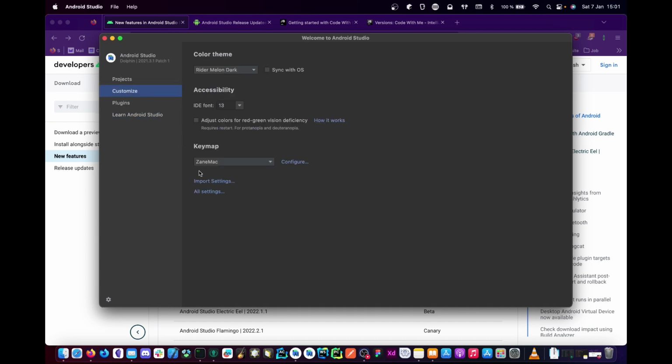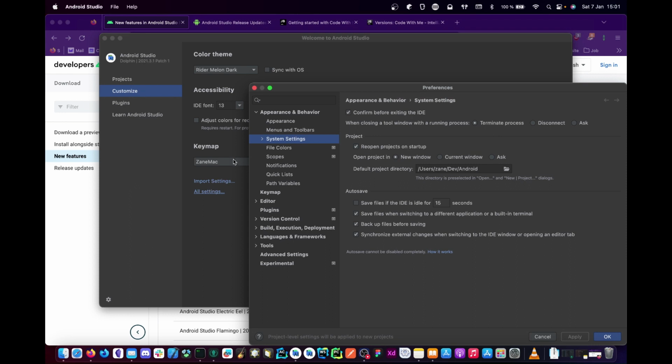Then I thought we'd go to Customize, and we'll press All Settings. One thing that's nice to do when you're getting started is go into Appearance & Behavior, into System Settings, and set the default project directory. This is used when you try to open a project that you might not have opened in a long time, or you downloaded a sample app and you open it like that. This is the first folder that you open up in, and also when you're creating new projects.